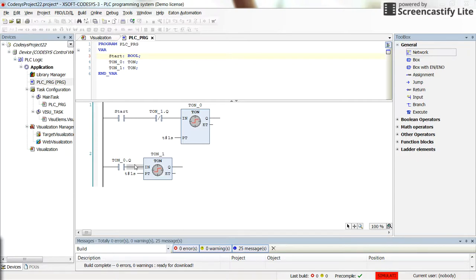Hello everybody. In this short video, I'm going to explain how you can combine two on-delay timers with each other in order to generate a square waveform signal at the output of one of the timers.